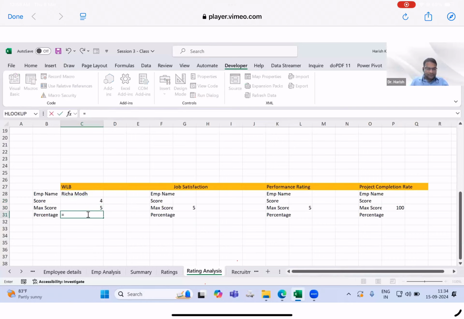So let's say how to calculate the percentage. This value divided by the max value, and then multiplied by 100. A simple mathematical function to make a calculation. This value I will use somewhere else. That's why I'm taking a percentage here, right? Otherwise, my rating is sufficient to analyze someone.